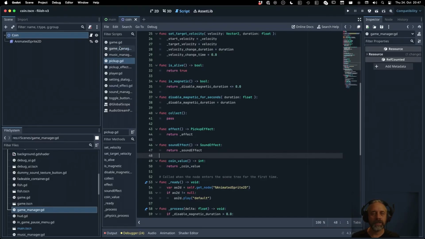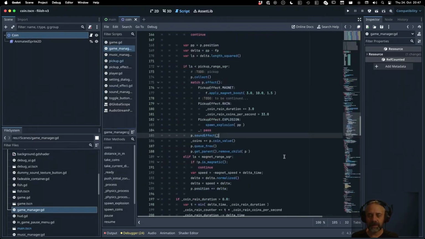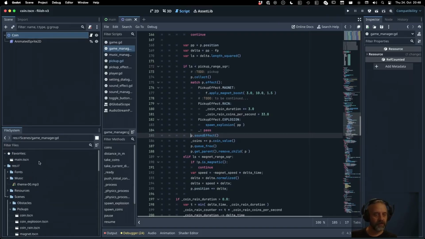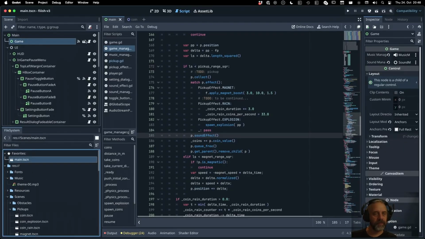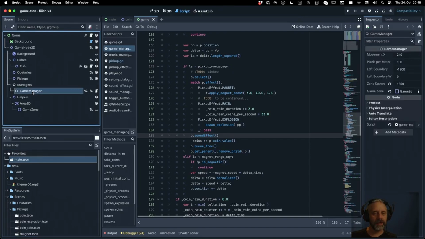Bit of cleanup. So the game manager now can get the sound effect, right? And what does it do with it? I'm gonna be cheap, because the game manager, if I go to my main scene, well, actually, if I go in here, the game manager does not know the game.